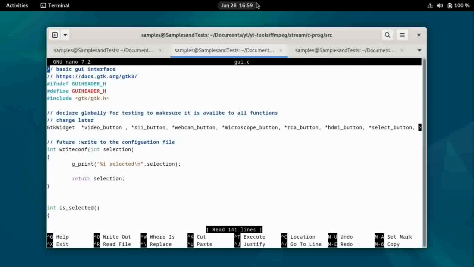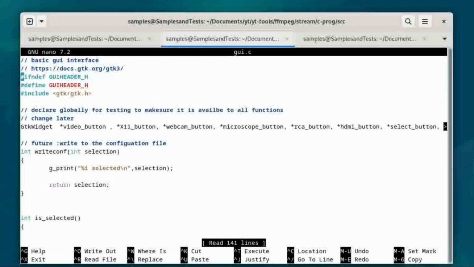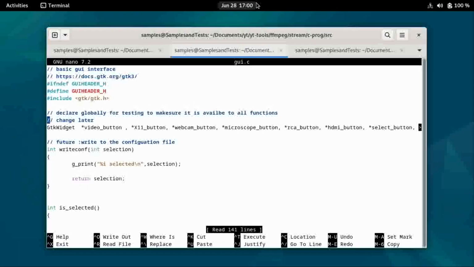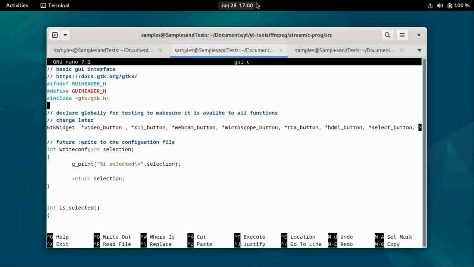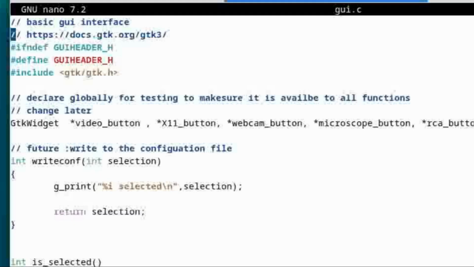There are some things here that will eventually go away. It does have a header guard, because I was trying to make it into an independent header file, which is the other version, so I'm just leaving that there. We are including gtk/gtk.h. That is the GTK graphical interface, which can be found at docs.gtk.org, and we're using GTK3.